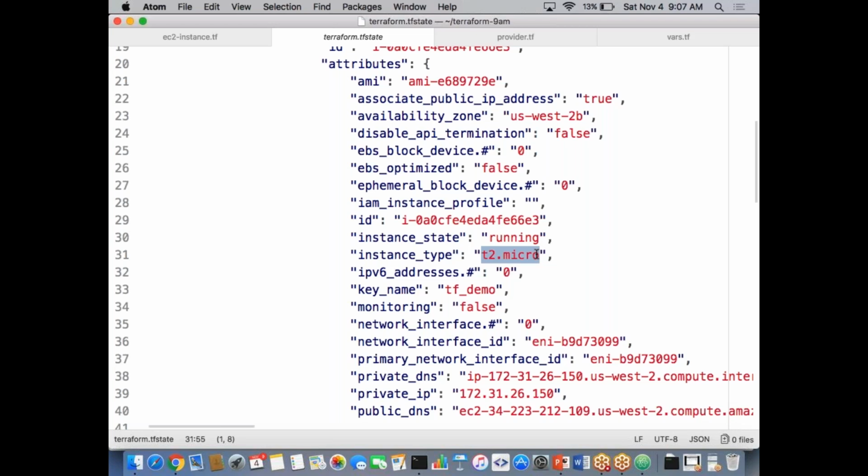The TF state. So this is a file where Terraform maintains the state of resources provisioned by your Terraform. It's a file where Terraform maintains the state of resources which is provisioned by Terraform. I'll write it here.